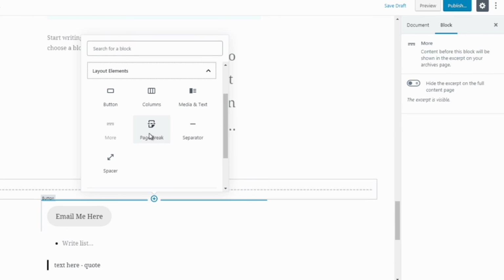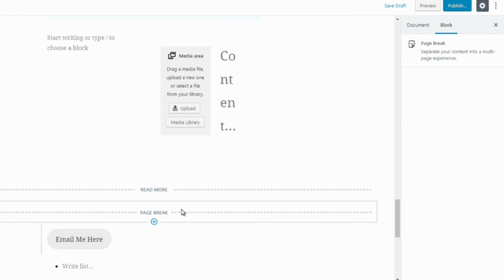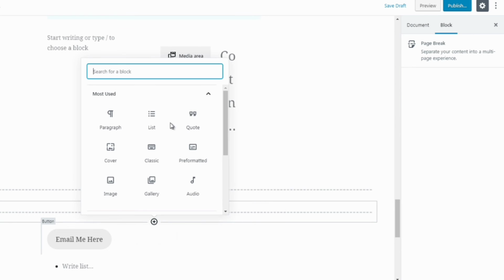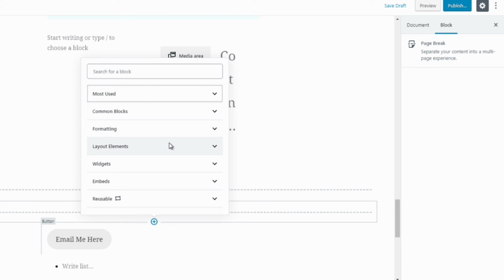So next we have page break. So that's a page break. So that allows you to have several pages. So the only time you would really use that is if you had a very, very long page and you don't want people to have to scroll.